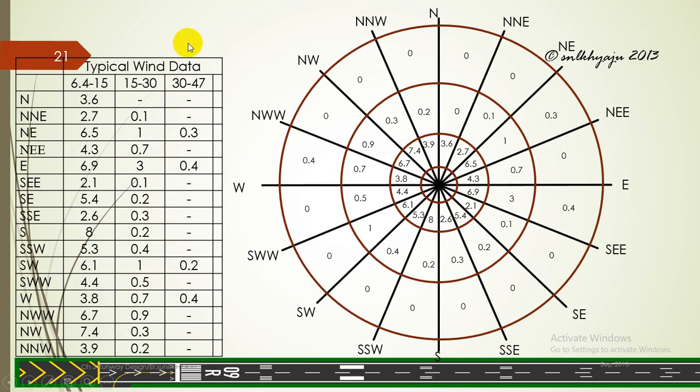In this case, this segment represents the 0 percentage, that is a nil area, and this whole segment is represented by 0.4 percentage, for example. And this is the segment between 6.4 to 15 km per hour. This is the area that represents the total percentage, 8 percentage.